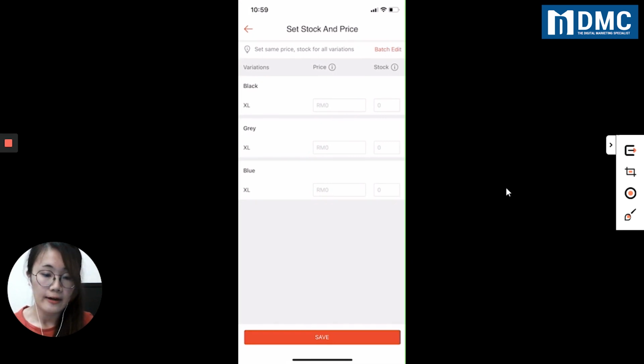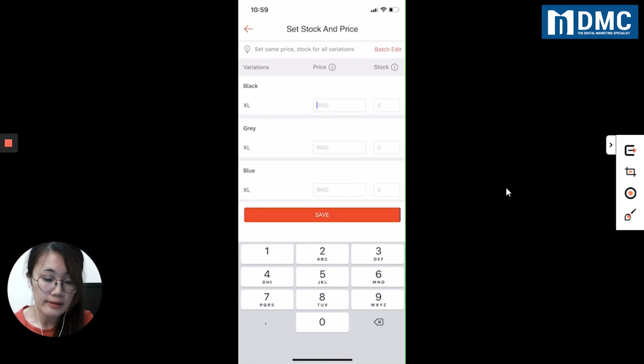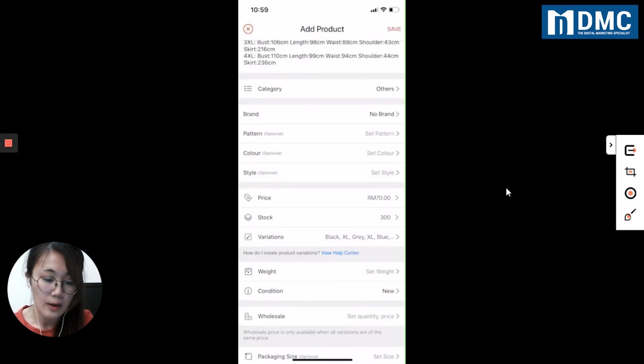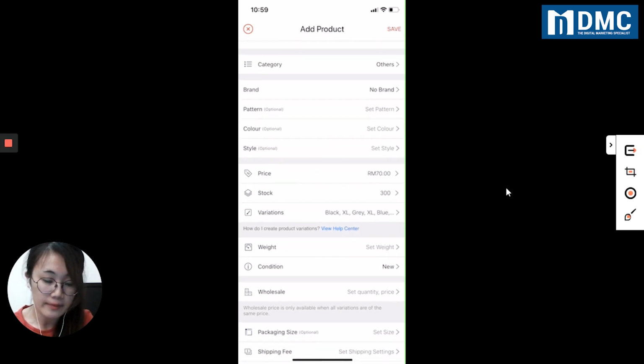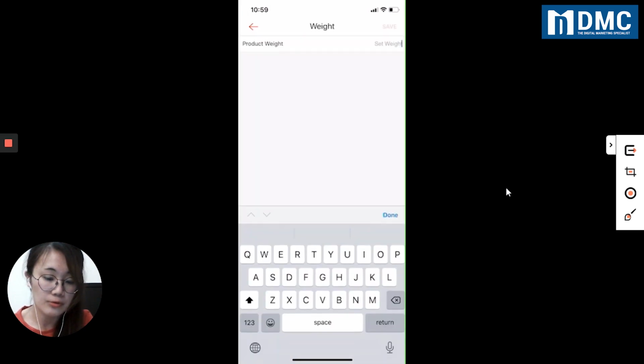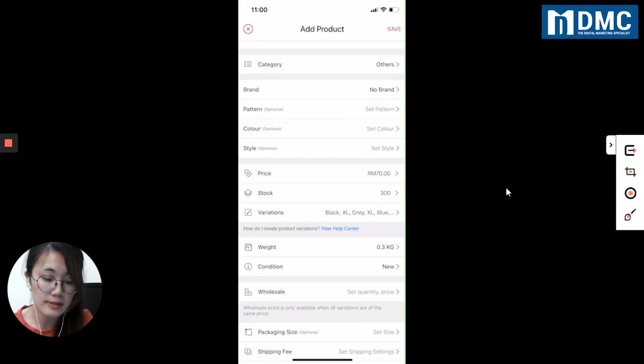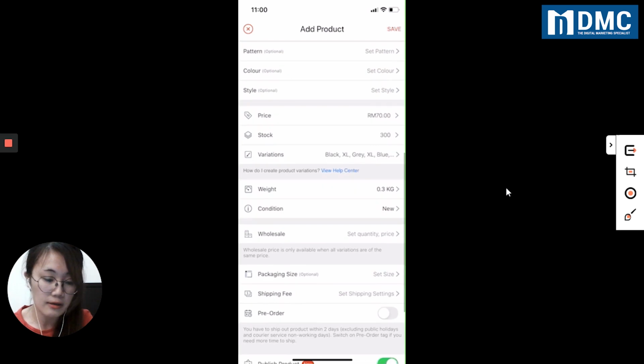There are three types of options: black, gray, and blue. All the products have a standard price of 70, and the stock is also a standard 100. Click on save. Very simple and very easy. And then you focus on weight. Weight maybe 0.3 kg. Click on save. Condition is new.